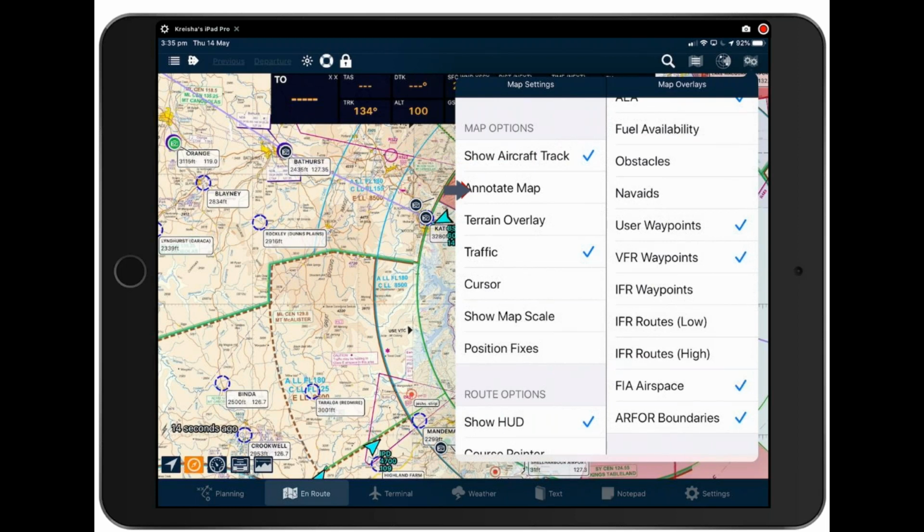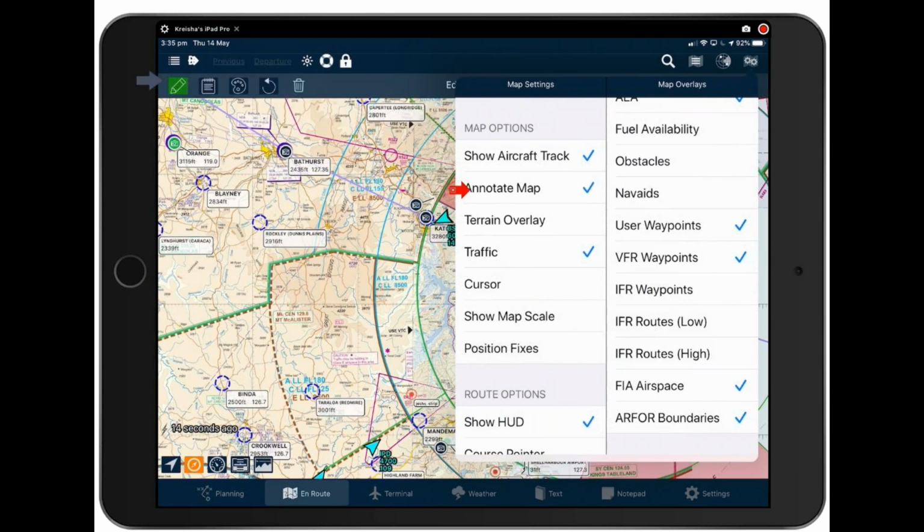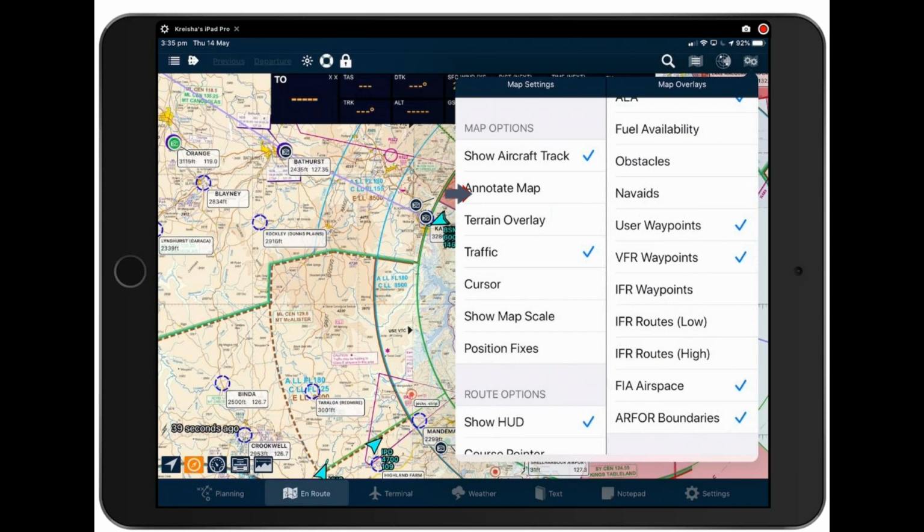Annotate map, if we click this, up pops a little toolkit here, which allows us to annotate the map in many fashions. We can draw on the map with a pen, we can change the kind of pen that we have, we can type and make text, we can leave little remarks, perhaps reminding us to book a taxi or whatever. We can erase the last stroke that we made, or we can erase everything by pressing along here. To make this go away, simply toggle it off.